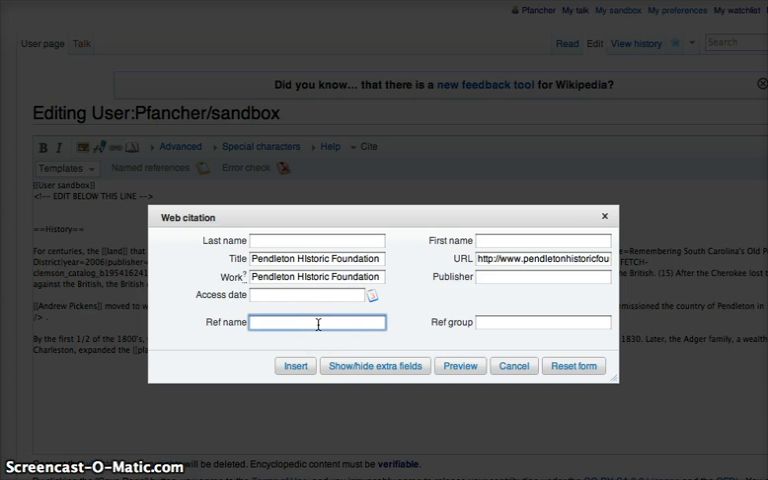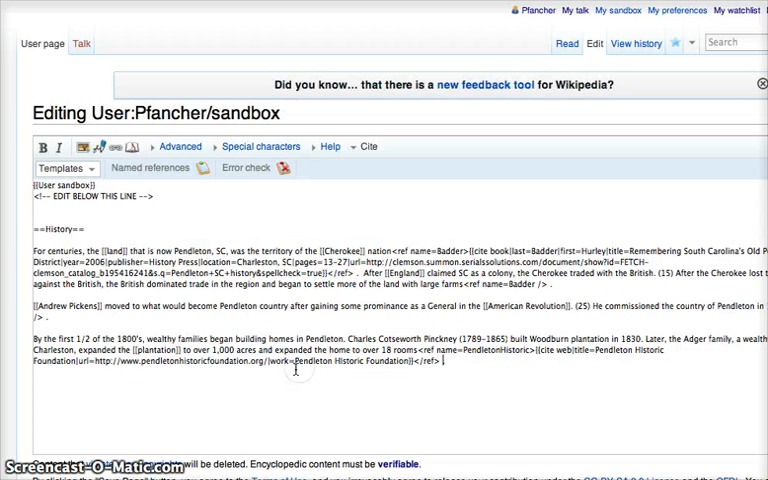And then you're going to want to add the ref name. So I would just call this maybe Pendleton Historic. All right, and you don't want to have spaces with this one. And that's all you have to do. And hit insert. I only have one citation in here, but if I were to use it again later on, which I may, then I can use it again.